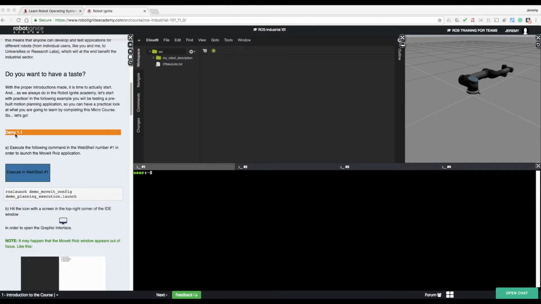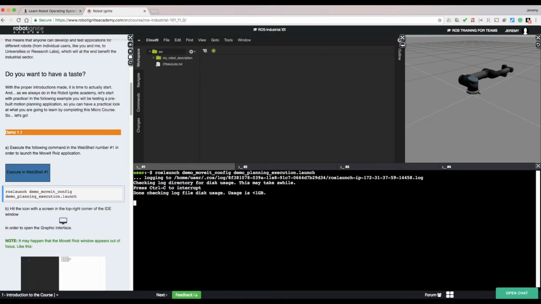Here are the commands to execute in Demo 1.1. I'm going to start with this ROS launch command. Copy it and paste it. Run it by pressing enter.